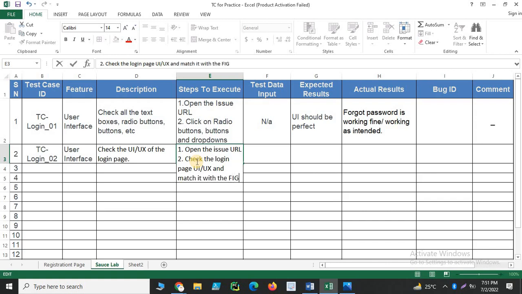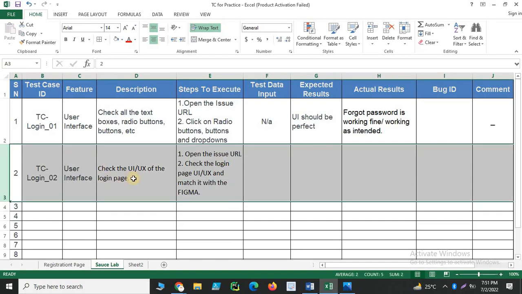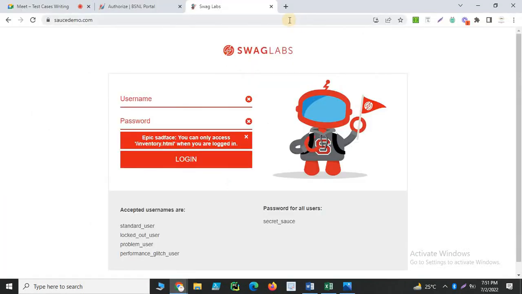Okay, that's only two steps we need to write here for executing the particular test case number 2. That is, a person will open the URL. Okay, so let us open the URL again. Someone will open the URL, and whenever we are opening the URL, we are talking about the login page. I do not have to go to some other page or some other feature or some other part of the website.